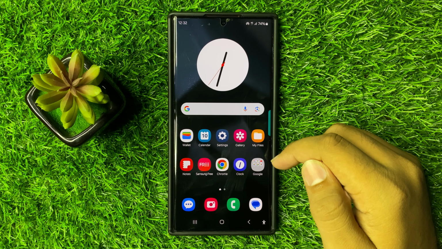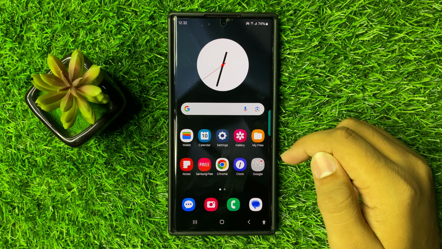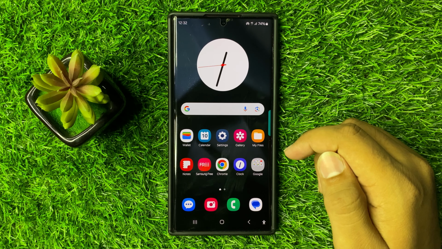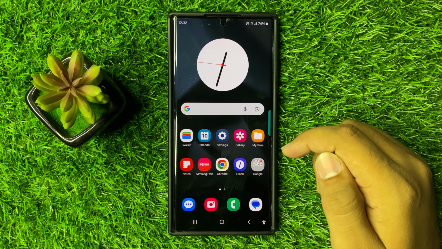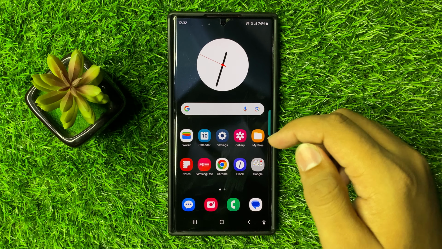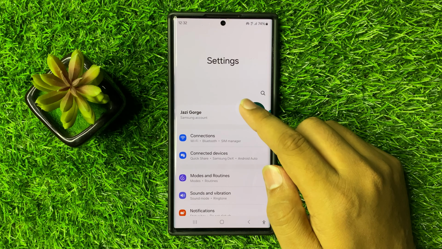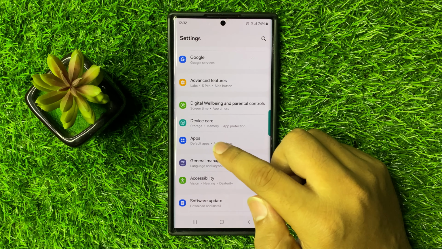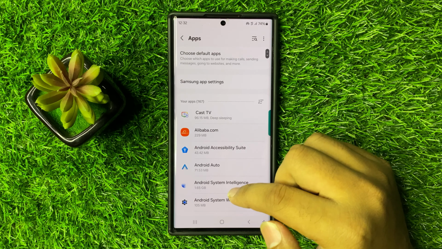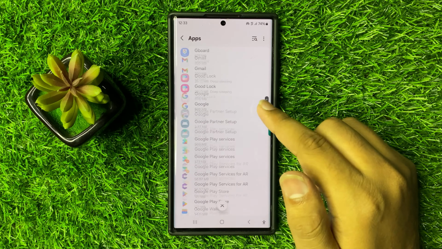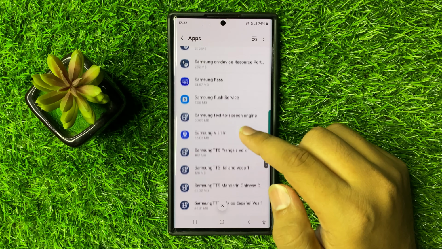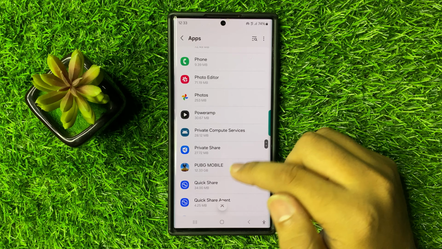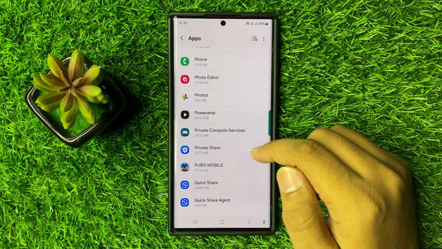In this video I will show you how to turn off background app refresh for apps to save battery on Galaxy S25 Ultra. So first of all, open settings. Now in settings, scroll down and here click on apps. Now here it will show you the list of all the apps that you have installed in your mobile. So from here just simply tap on an app in which you want to turn off the background app refresh.